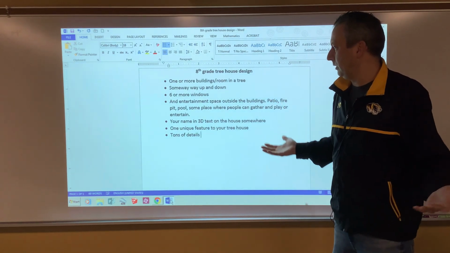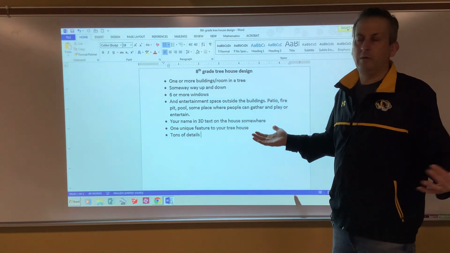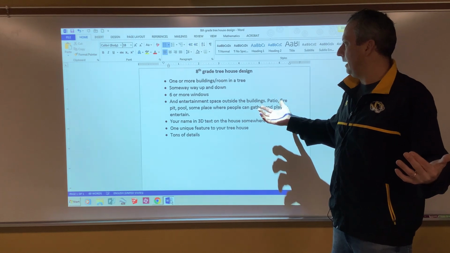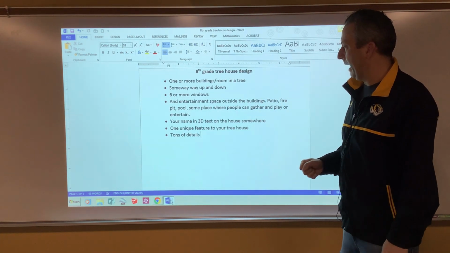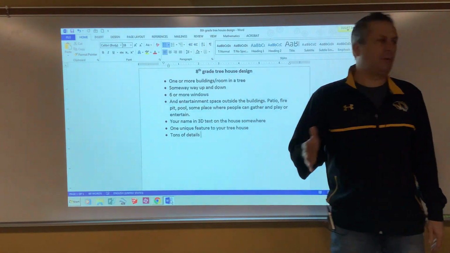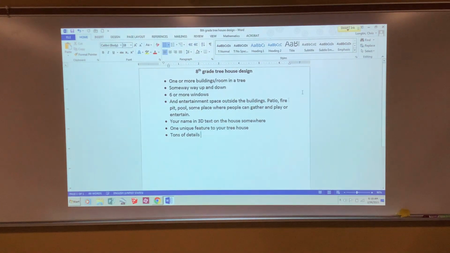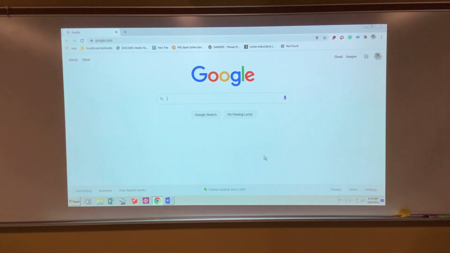Are some of these things realistic? No. We're just having fun. We're doing a little fantasy treehouse. Nice design using the SketchUp app here. And then tons of detail, which you're going to do anyway because you can't help it. You always got to add all those details in there as you go.